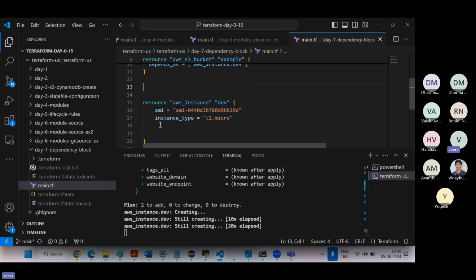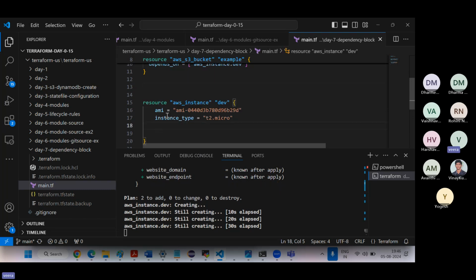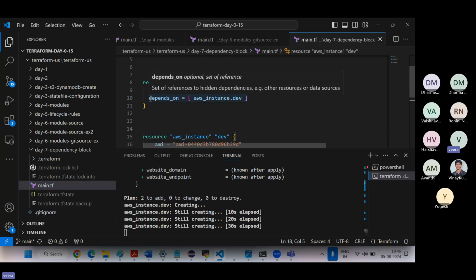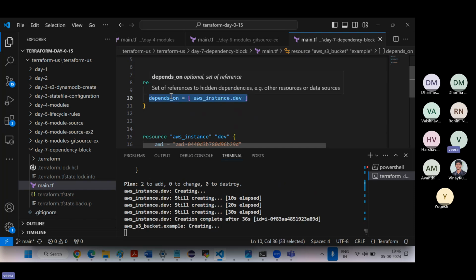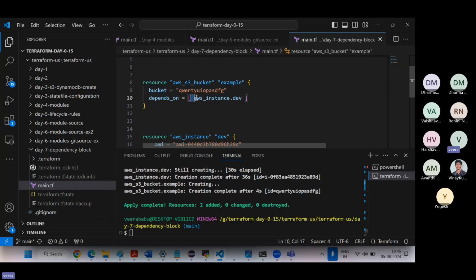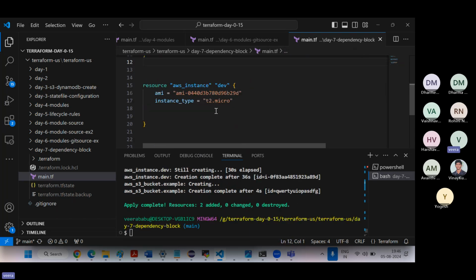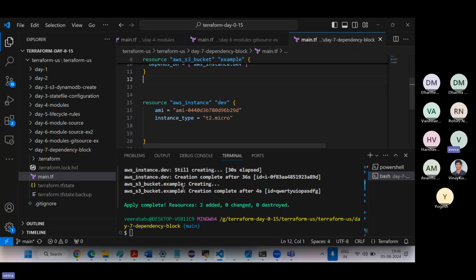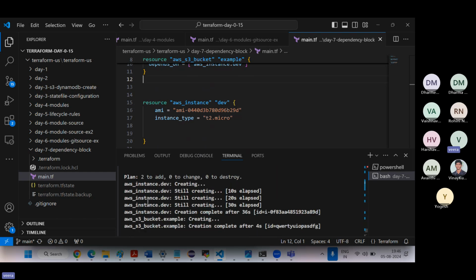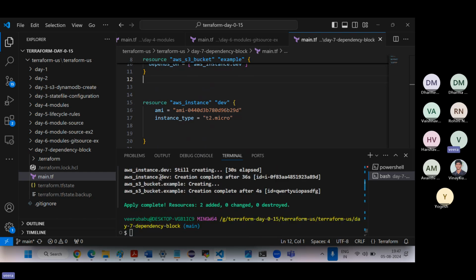If I write the dependency block of S3 here, then after S3 is created, EC2 will be created. So wherever you add the dependency block, that resource will be created depending on the other resource block. Now you can see first the instance is created, then S3 is created. So this is the dependency block. Any questions on this? No, Veera. Okay, let me destroy now.